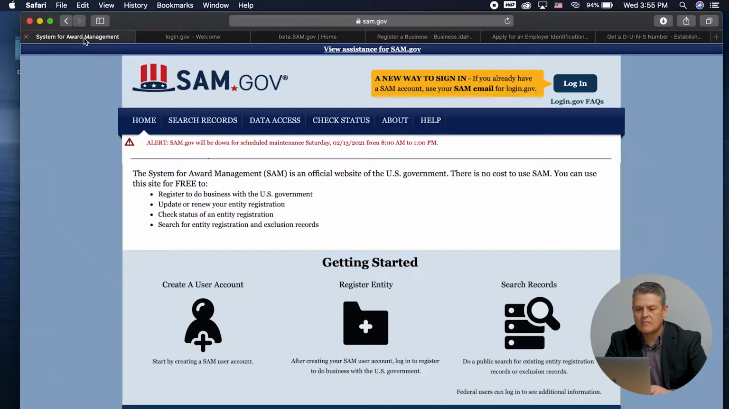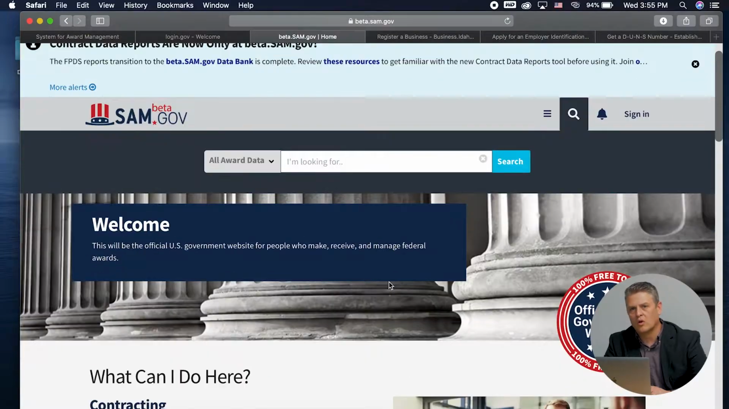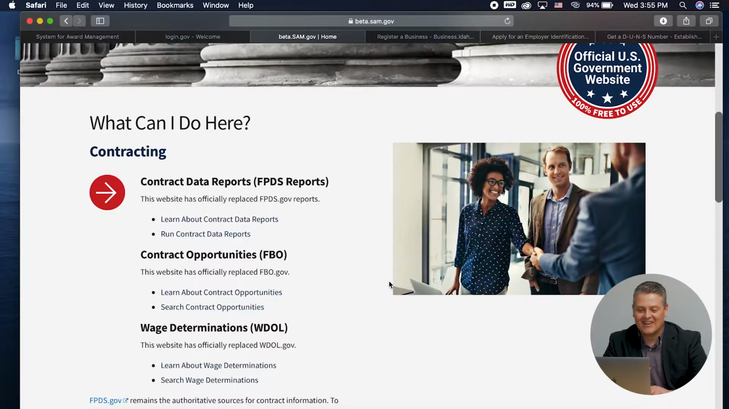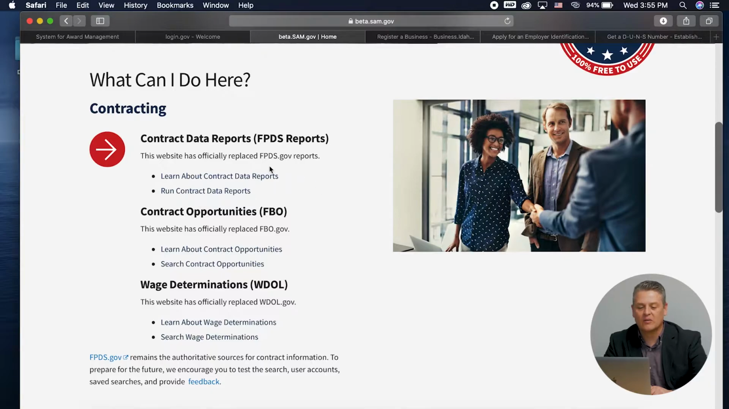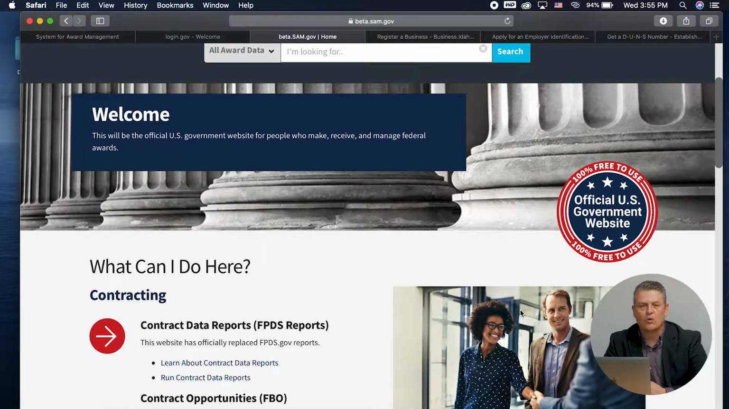As you do create an account in login.gov, that will give you access to the System for Award Management. The System for Award Management has been updated and now is located at beta.sam.gov, where eventually everything will go. Everything from SAM.GOV will roll over to beta.sam.gov. That is where you're going to see contract data reports, contract opportunities, and wage determinations. That's information that you're going to need once you begin working with the government and maybe look for opportunities to work with the government. But for now, we're going to just really focus on System for Award Management, or SAM.GOV.